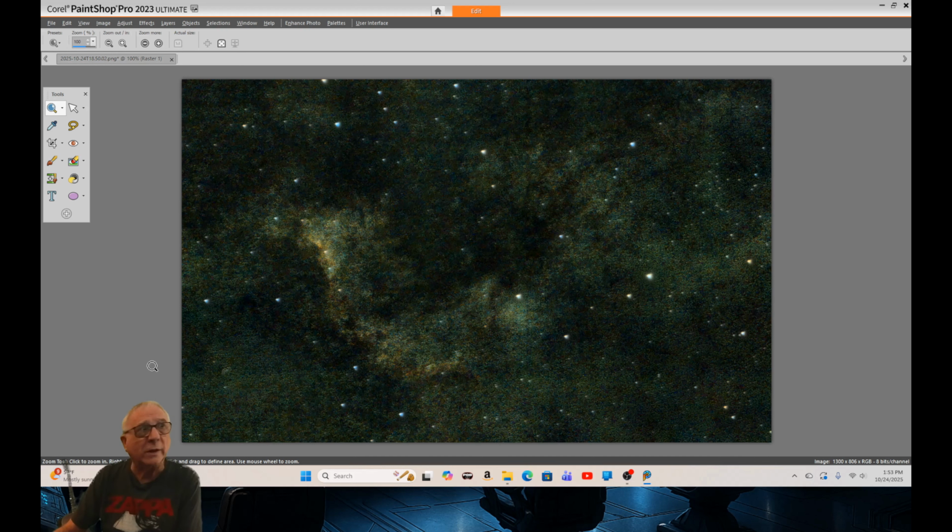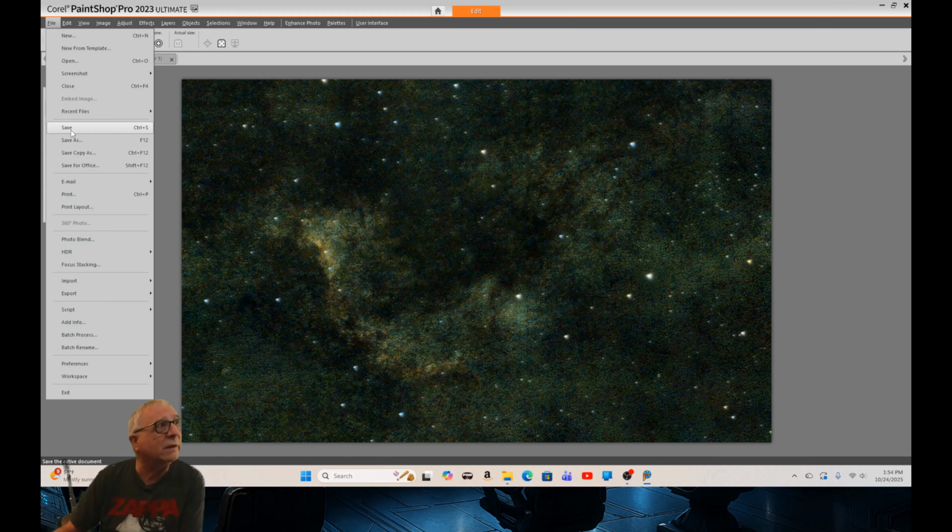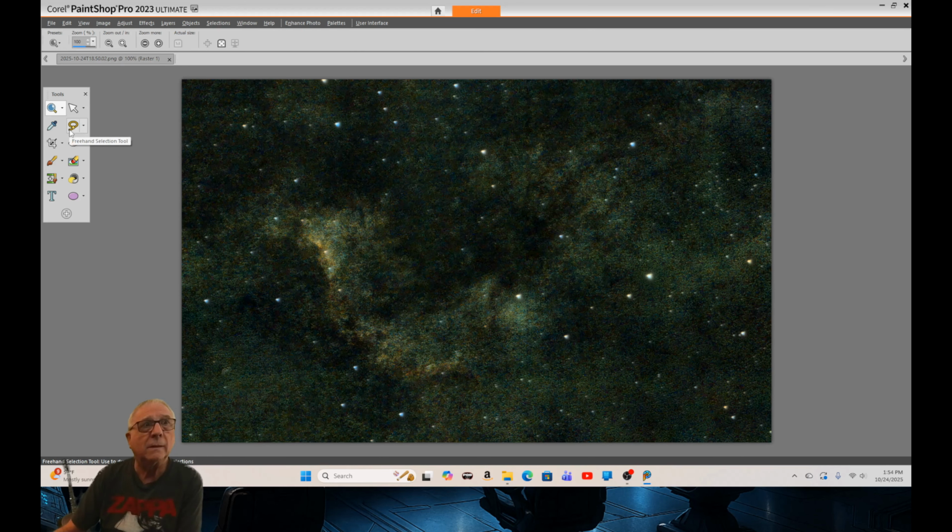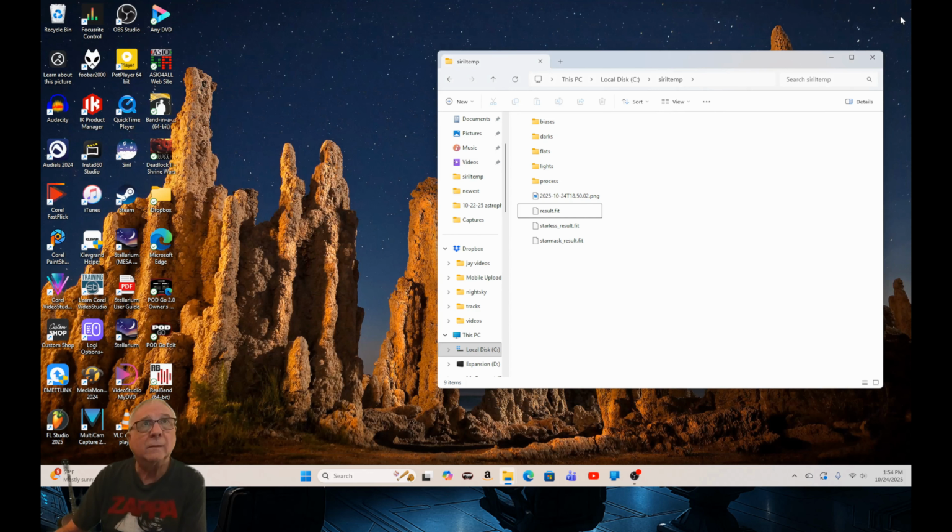Yes, it looks kind of noisy, but you can see some structure of the North American Nebula, I believe it's called, or C20. The other thing that I will say about this picture is, viewed in a smaller format, it'll actually look better. But let's save this. And that should have saved right back to the working directory. I am done with Corel.